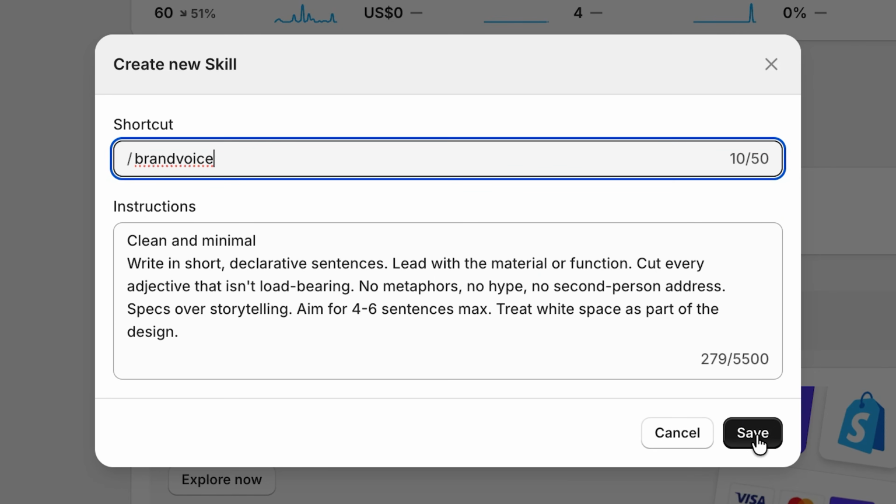Think about your target customer, your tone, words you always use, words you never want to see. Every detail you give it now is a correction you won't have to make later. When you're done, hit save.